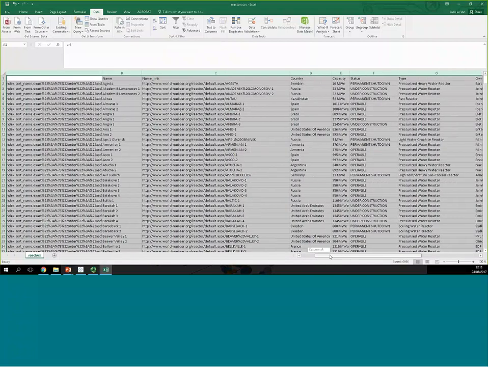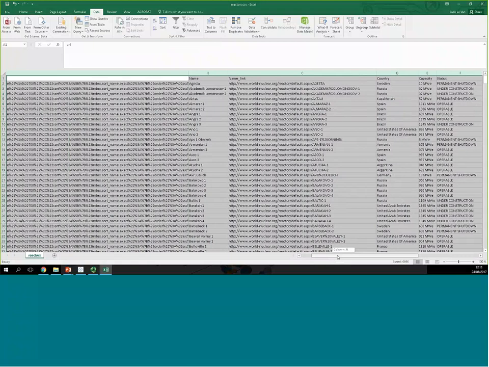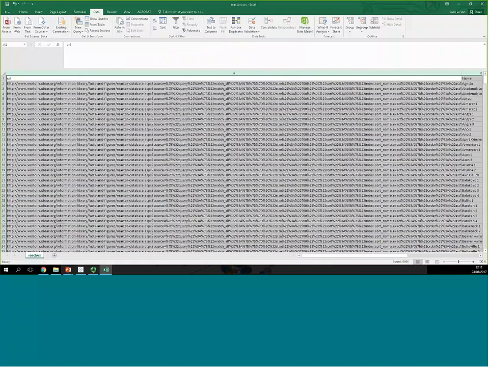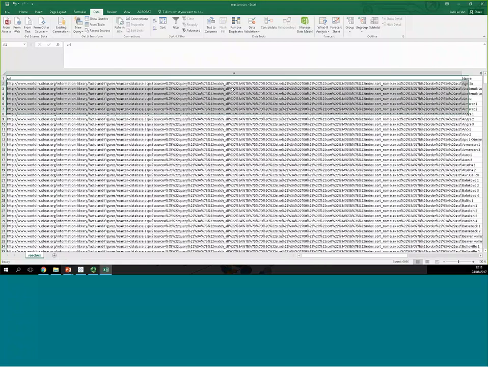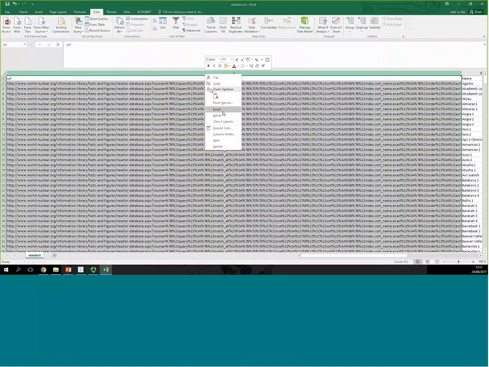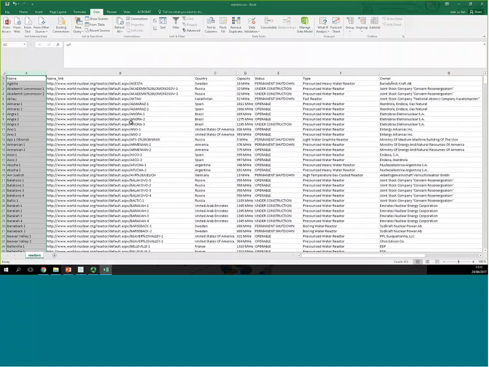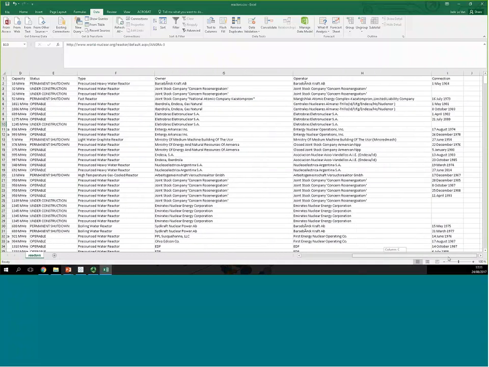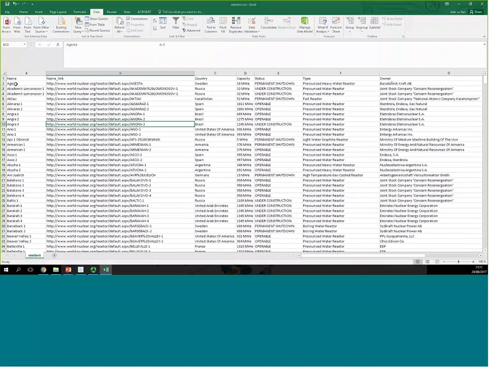It's a nice cell-looking table. Everything is text. This column seems to have the same value everywhere. It's not necessarily useful. I'll just delete it. And now I have something slightly better. So this is my data. In this one, it's actually the reactor's name.